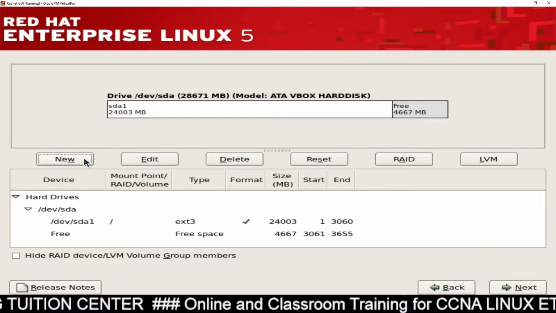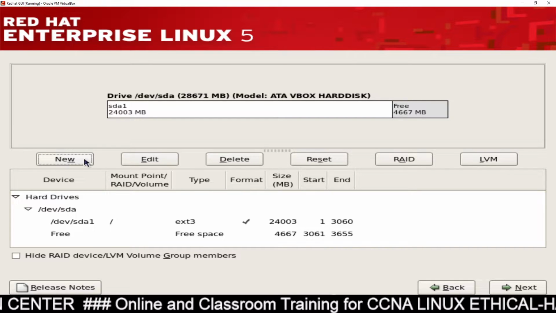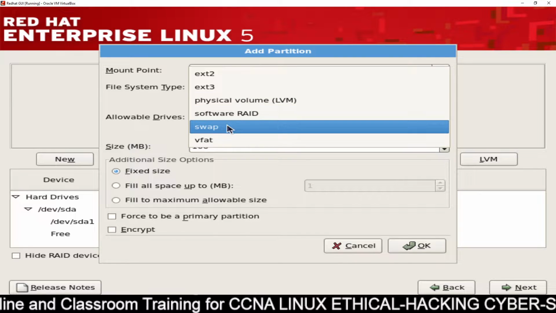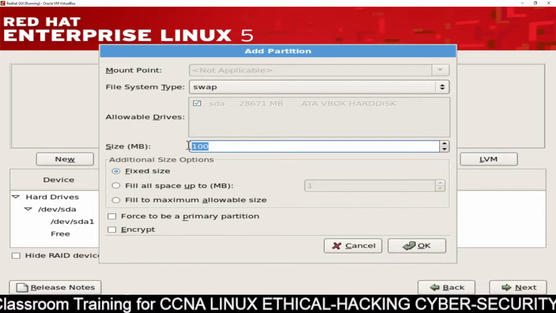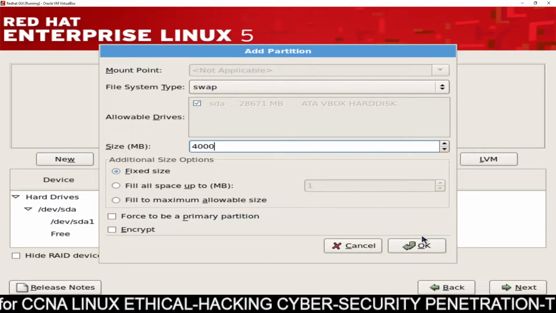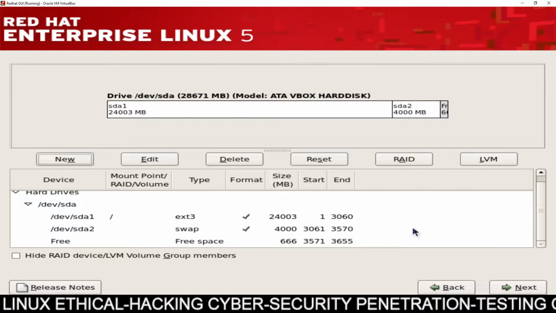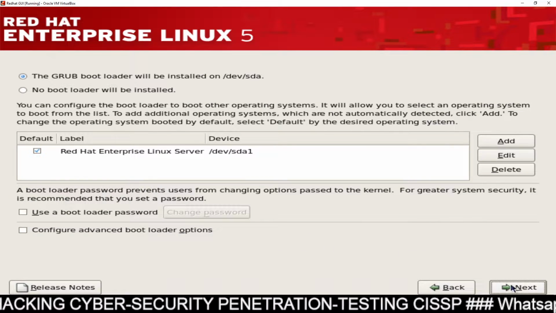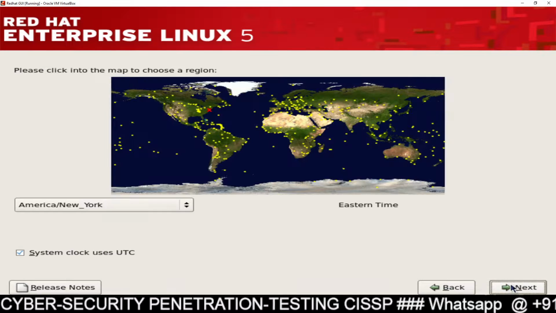You can also, if you want to create a virtual RAM, you can also create virtual RAM. So just click, go to new, and then in place of ext3, select the swap memory and give it 4 GB RAM. So this will be 4 GB virtual RAM. Okay, so in this way you can create the 4 GB virtual RAM also. Now you can click on next, next, next.